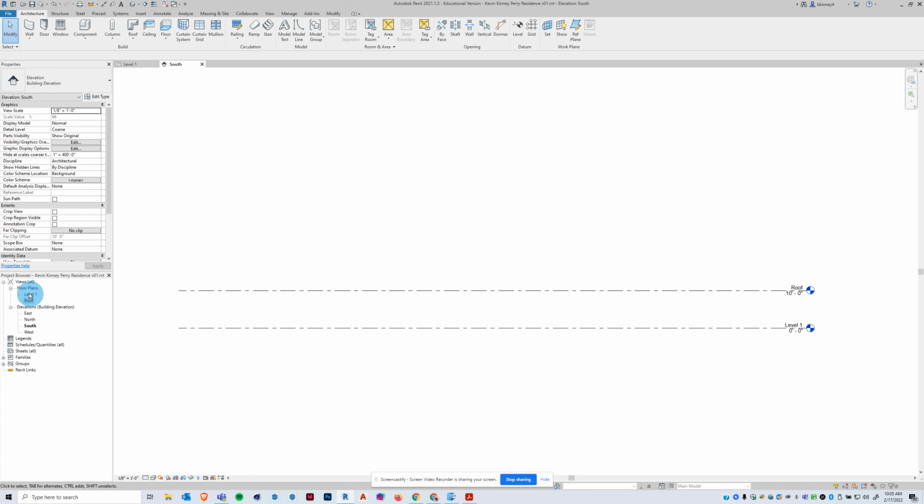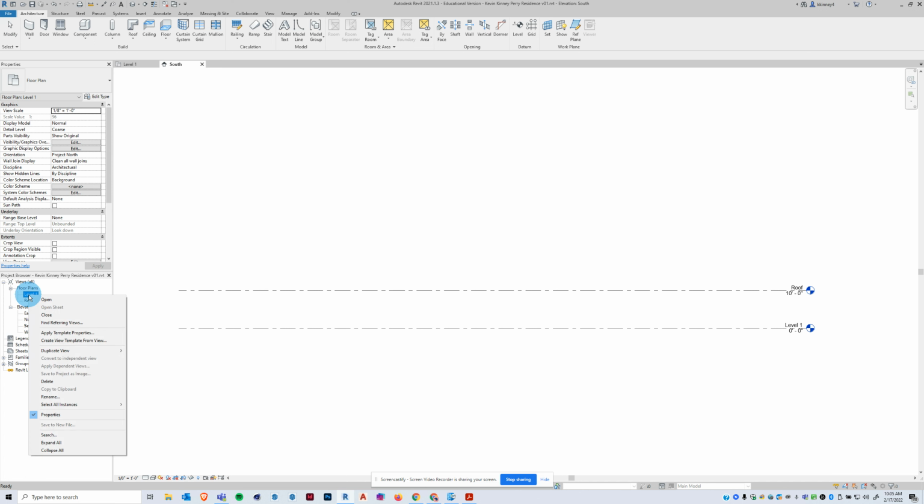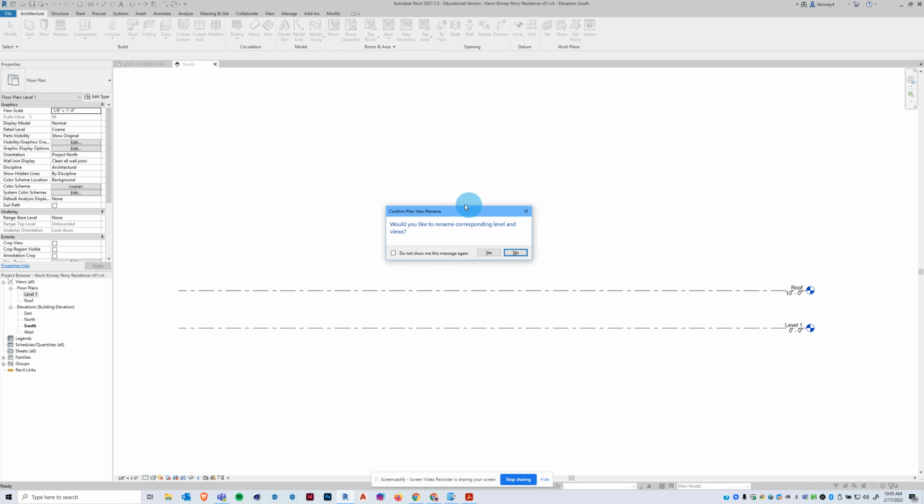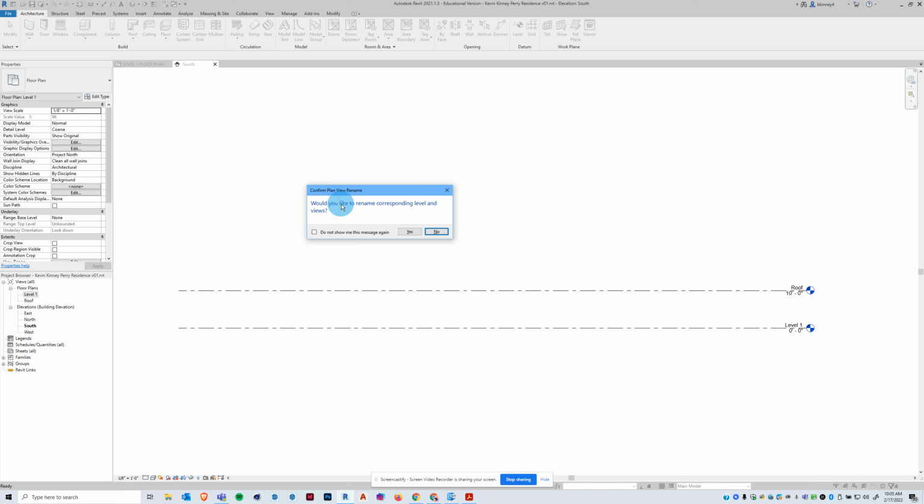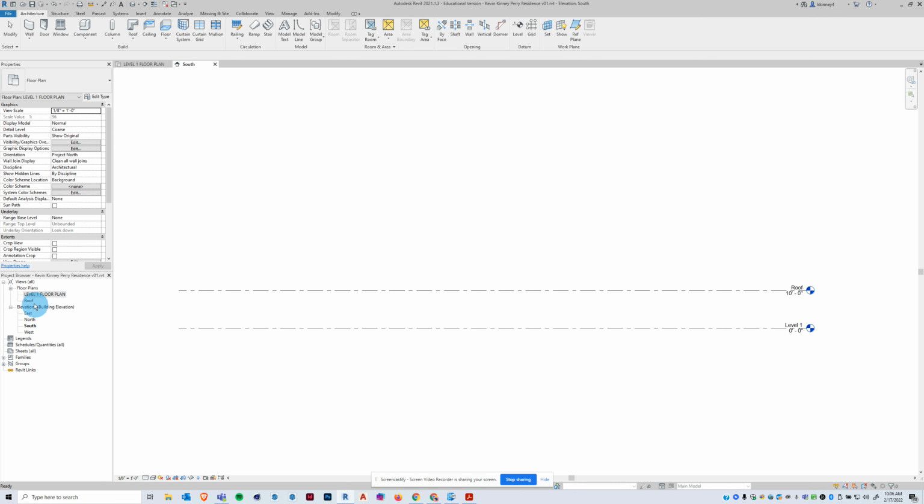Okay, so let's change the name of our level 1 floor plan. I'm just going to right click and do rename, and let's call it all caps, LEVEL 1 FLOOR PLAN. Okay, and I'm going to hit enter. You're going to get this. It's asking, do you want to change the name of this level to level 1 floor plan? I'm going to say no, because all I want to do is change the name of the view, not the actual datum level. So I'm going to hit no here. So there it is, level 1 floor plan.